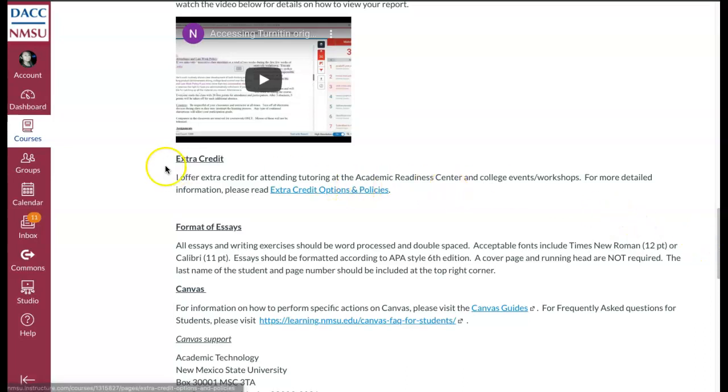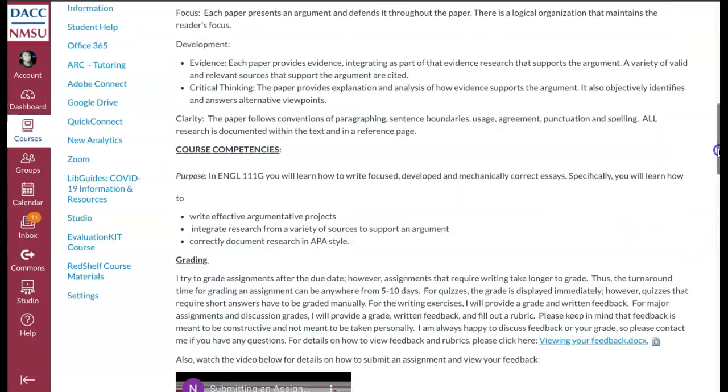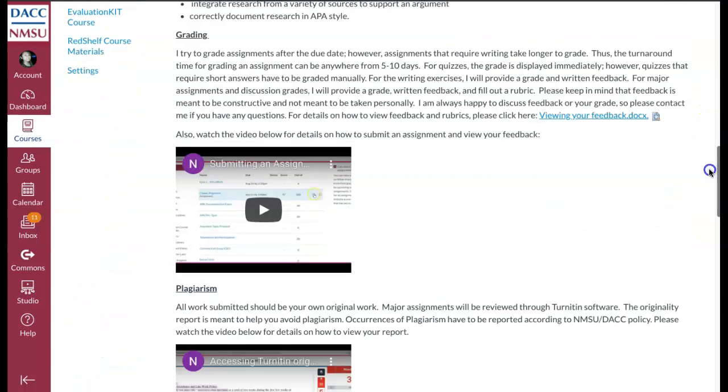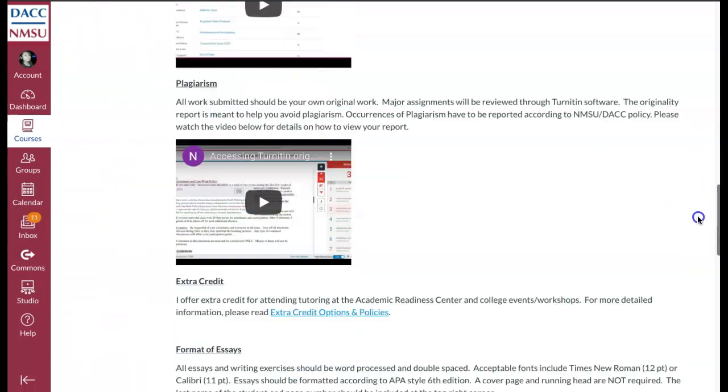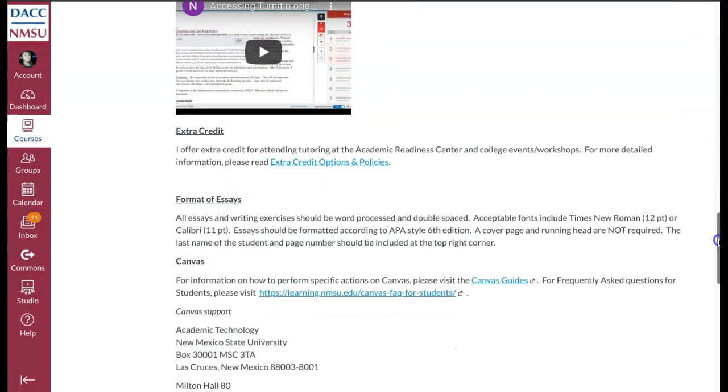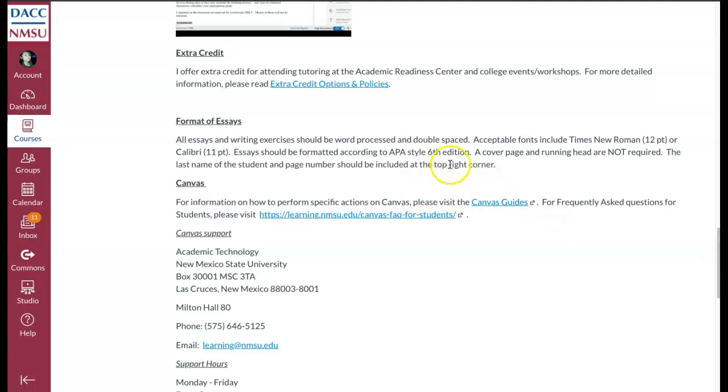For the ARC tutoring, you do have a tab right here that you can go ahead and click. However, you do have to be added to the ARC writing tutoring page. So if you are interested in being added, please let me know. Send me an email and I will add you, or I will talk to the coordinator so she can add you. Here I talk a little bit about the formatting of the essays.